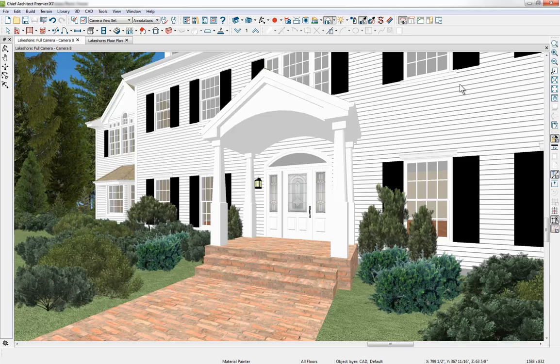So very quickly we can modify and create our own custom portico within Chief Architect.